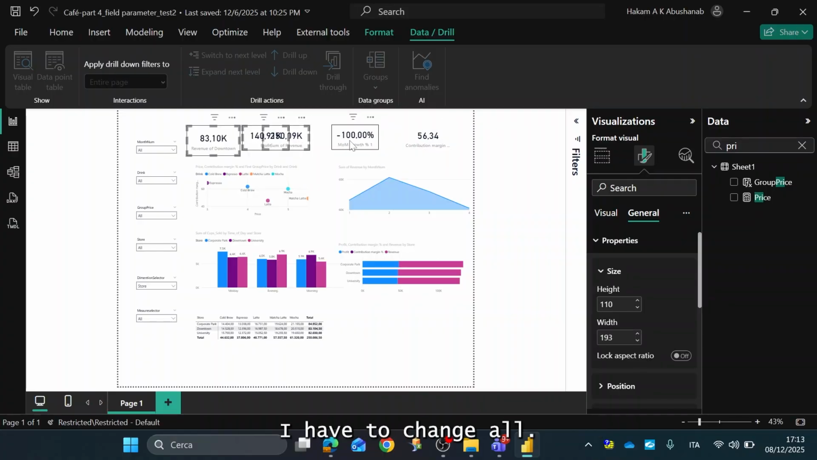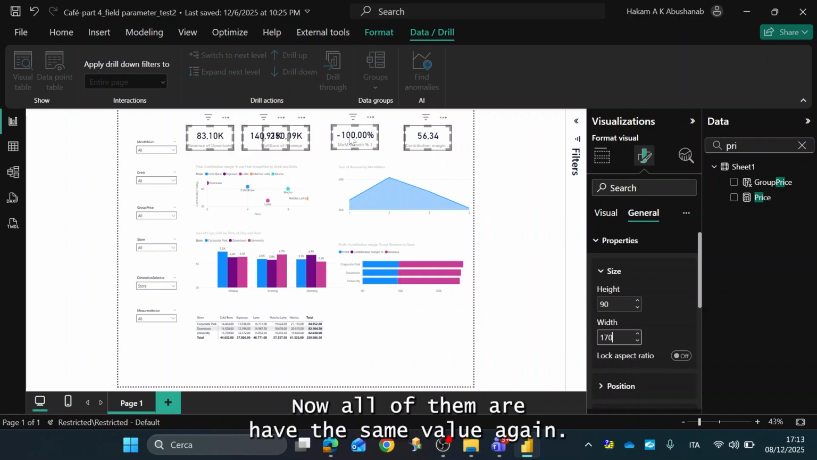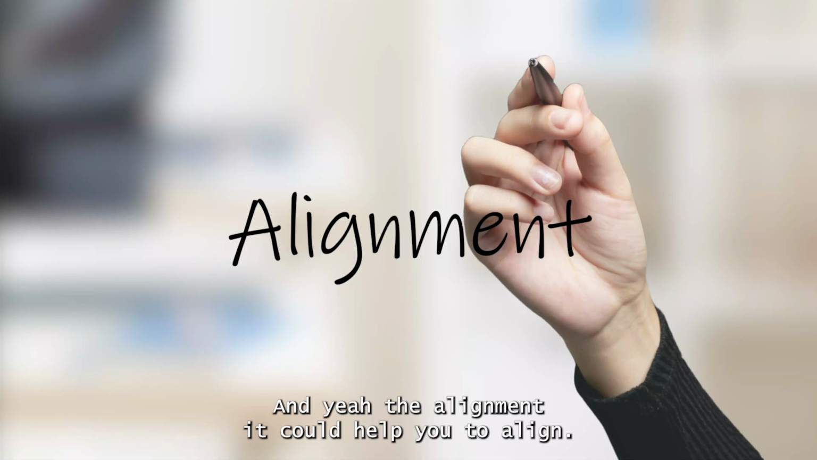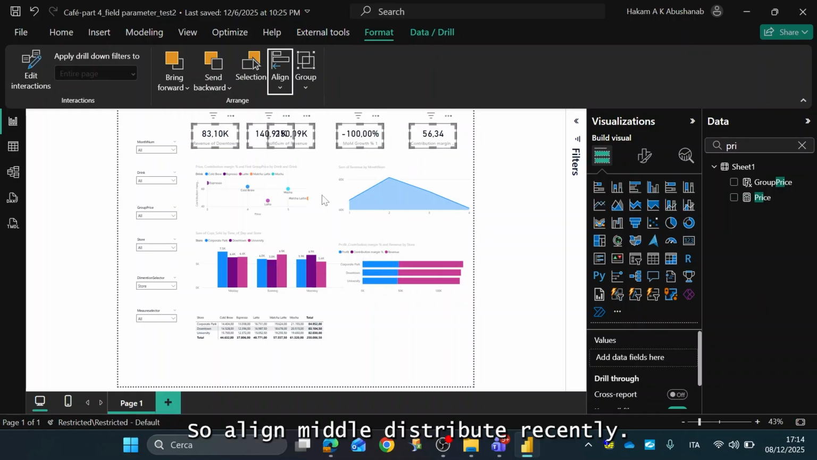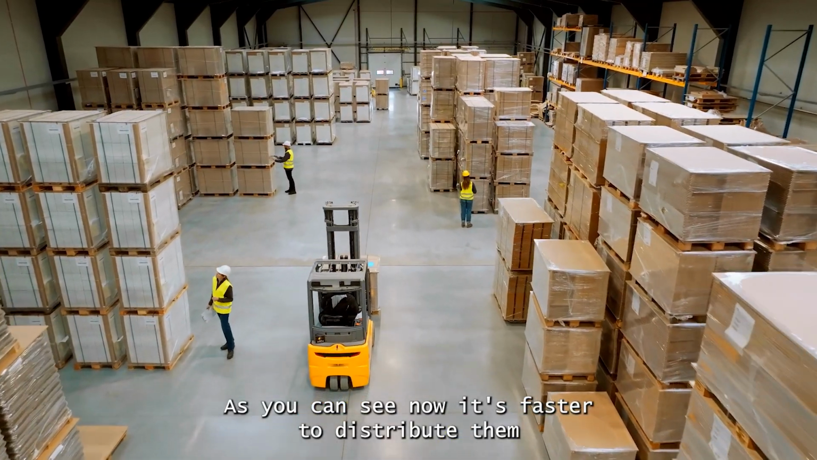I have to change all. I have to choose all of them again. Say this is 90, and this is 170. Now all of them have the same value. And yeah, the alignment could help you to align. So align middle, distribute horizontally. As you can see now, it's faster to distribute them.